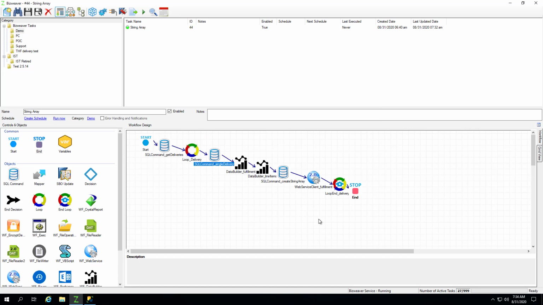Now the reason we're doing this is because when we create the string array, the current limitation is that we can only create the string array with one item in the array at a time, which works fine for this because this is designed to work with partial deliveries, we can send multiple requests to the same order ID to update it via the API.